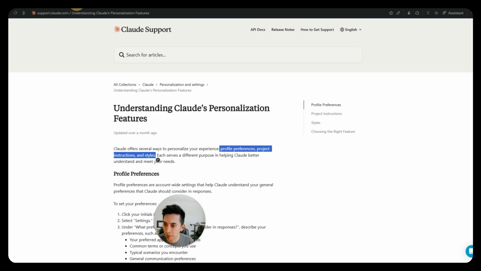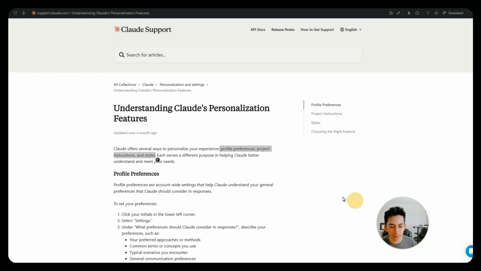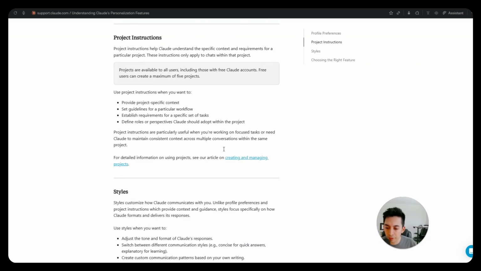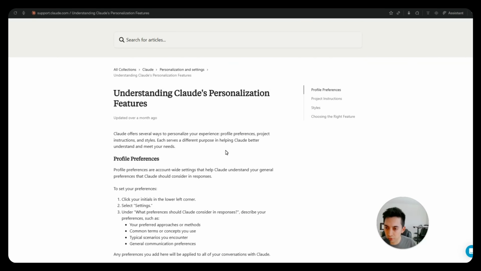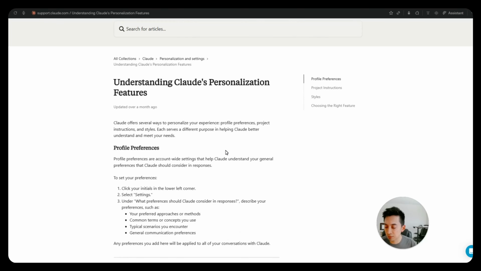When you click in there, you're going to see this, right? I will encourage you to read this. It's a very quick read, probably going to take you 5 minutes, but this is going to be the first jump start for you to know how to set up your personalizations.